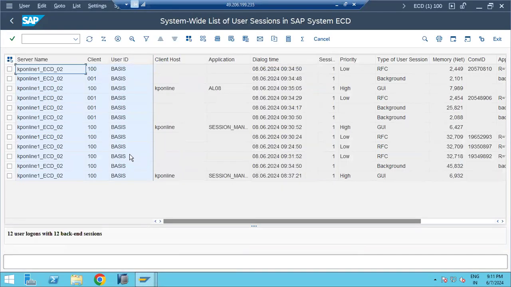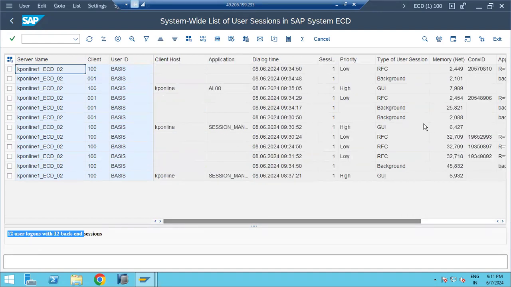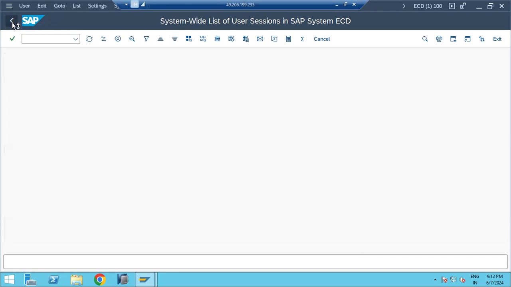See here in this session, we have 12 users, 12 backend connections opened. All are basis users only, who have logged in here. We have sessions here. Some are running something different. You can see how much memory they are using, what type of session, date and time they logged into the system, what the user ID is, what the client is. All the information is available in the system and displayed here.